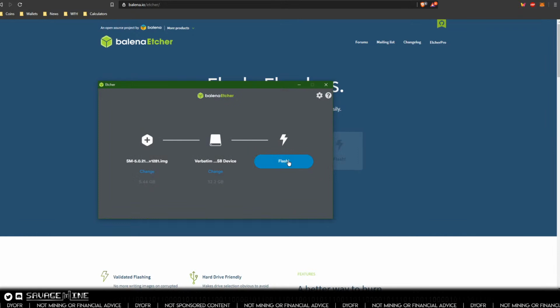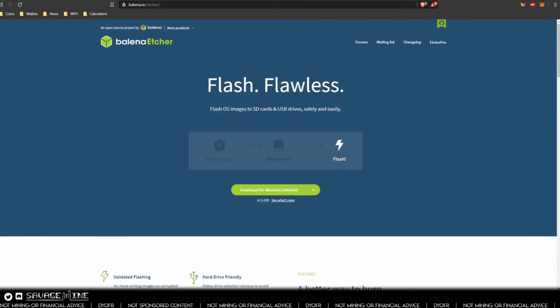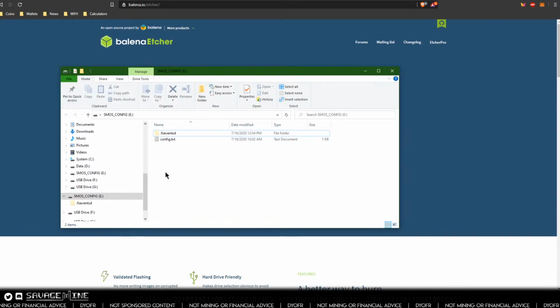Now, if I did this right now, it would probably crash my machine, so I'm not going to do it. I've already burned that image off stream. So this is what it looks like once you get it burned.